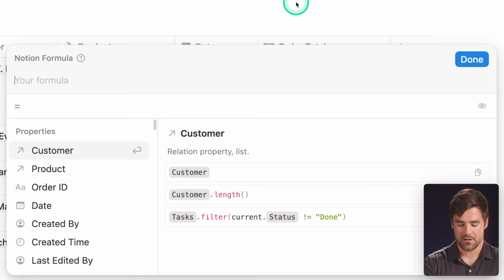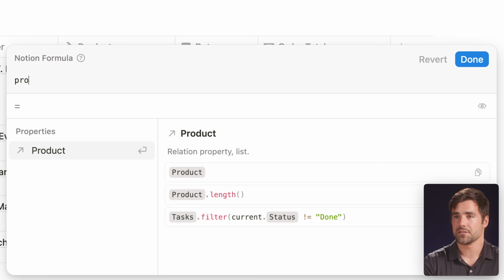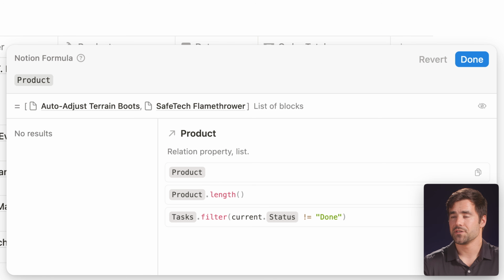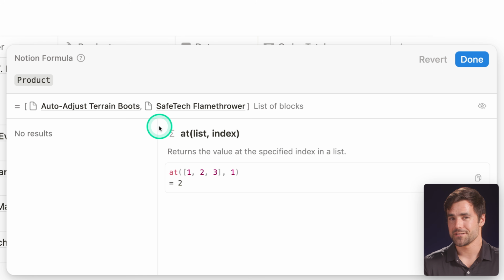And what we need to do here is reference the product relation. And as you can see here, with some records, we might actually have multiple products purchased in the same sale record. So what we need to do is somehow get the price of each of these products and add it up to get our order total. So how can we do that? Well, here we get a hint: list of blocks.